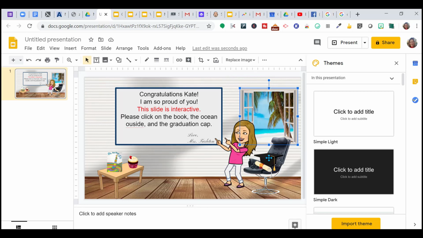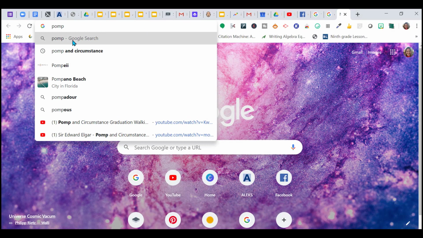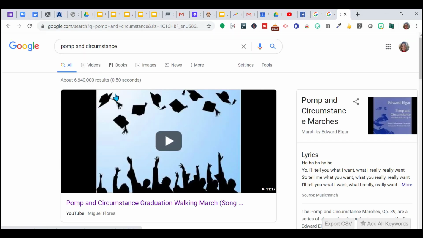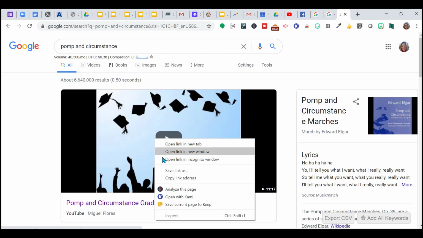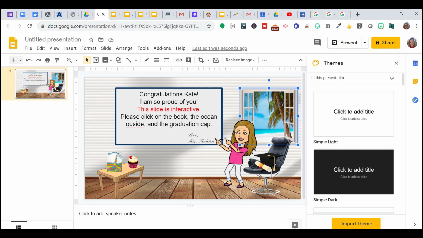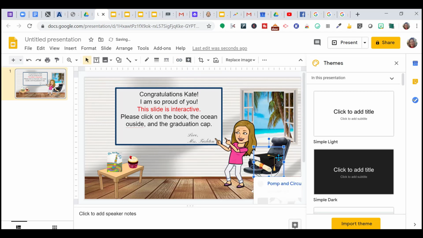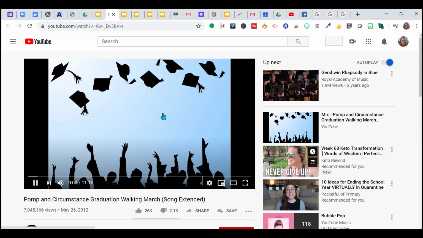So the last thing I wanted was pomp and circumstance because we don't have a graduation without that. So as far as that, I also did a Google search, pomp and circumstance, and I found this one. Copy link, I right click, copy link. Now click on my cap and my diploma. Go up here to link. Control V will paste that link, apply. Now, when you click on the link, it's going to play Pomp and Circumstance.